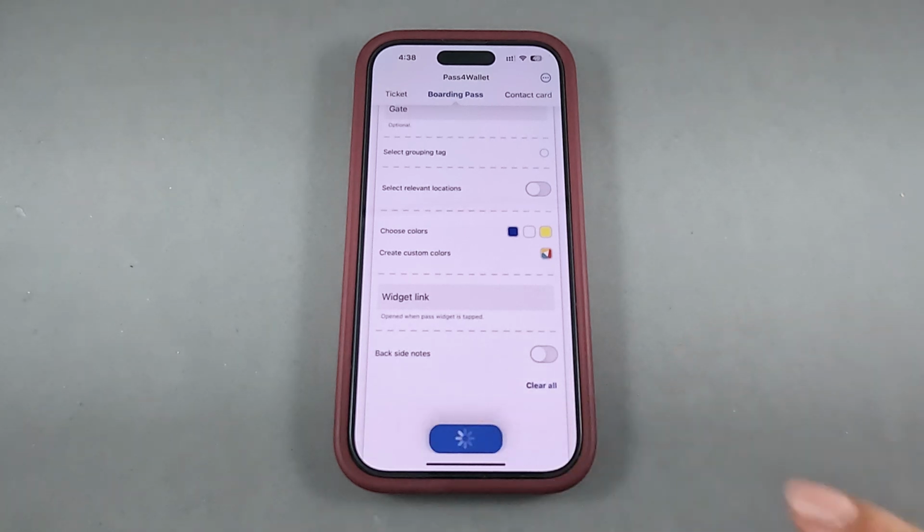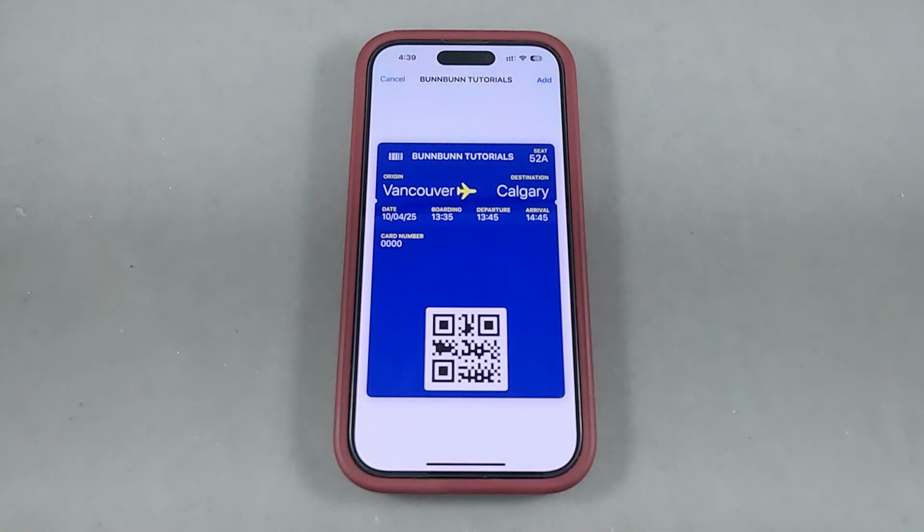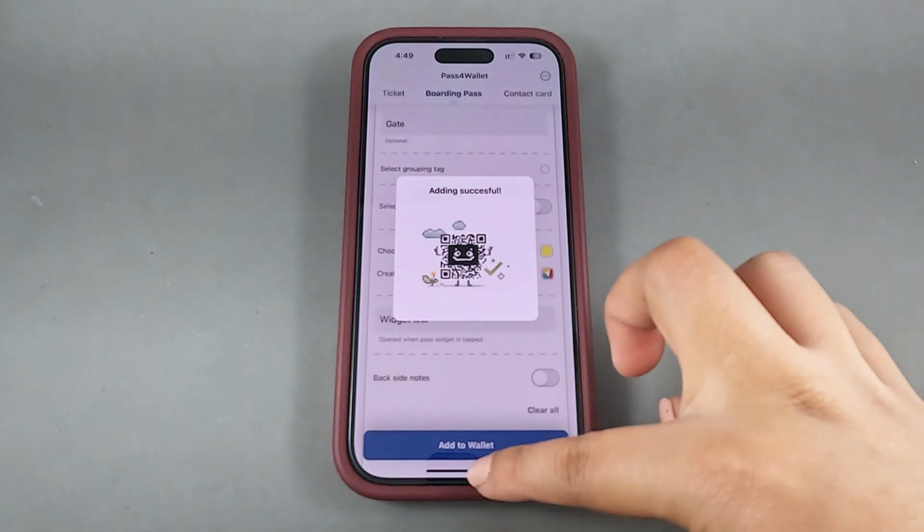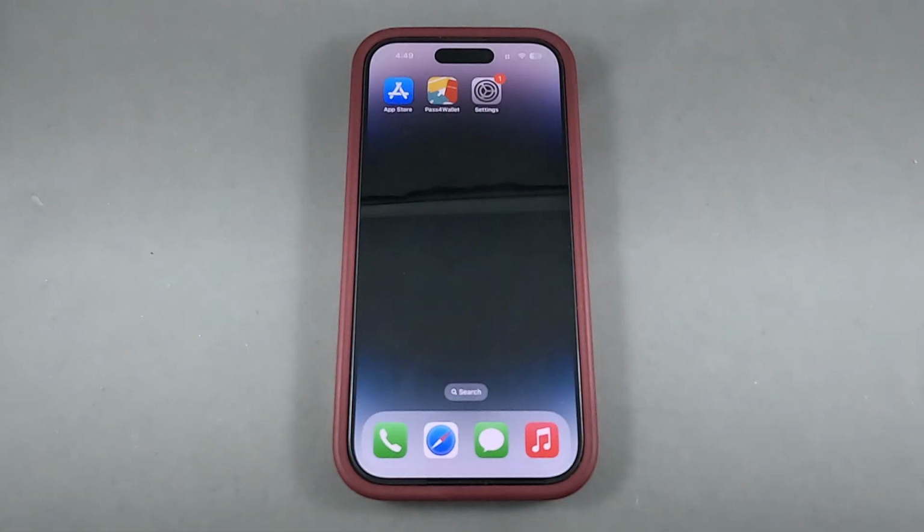Then tap Add to Wallet. Once everything looks good, tap Add to finalize the process. You may access your added boarding pass in the app or in the Wallet app.